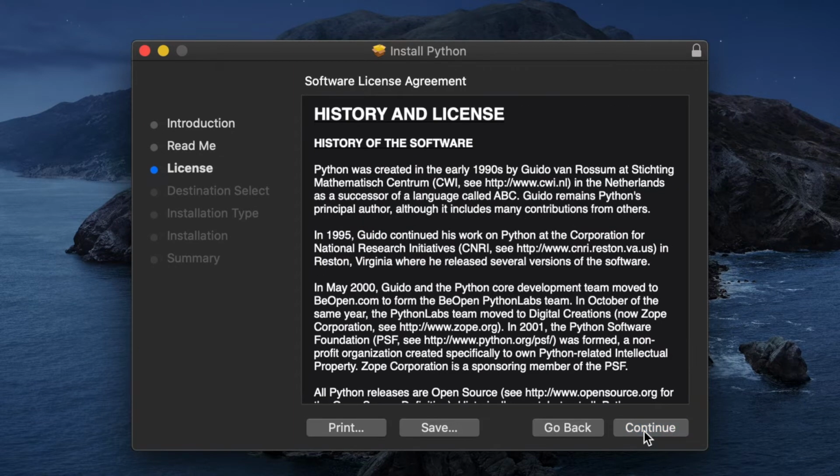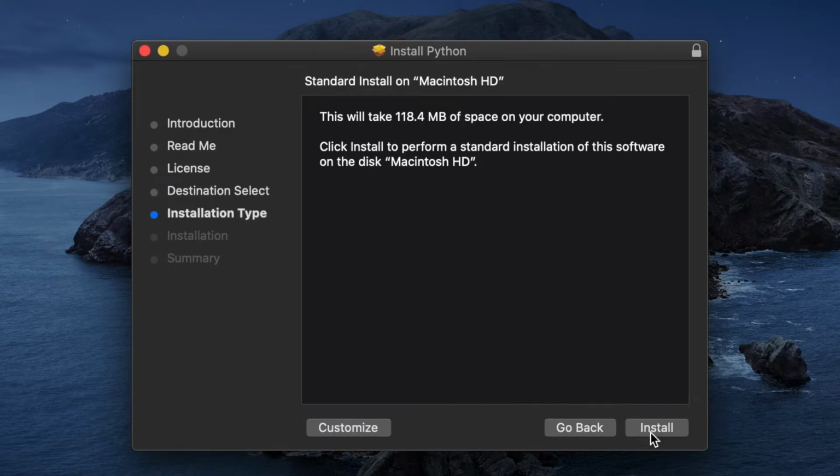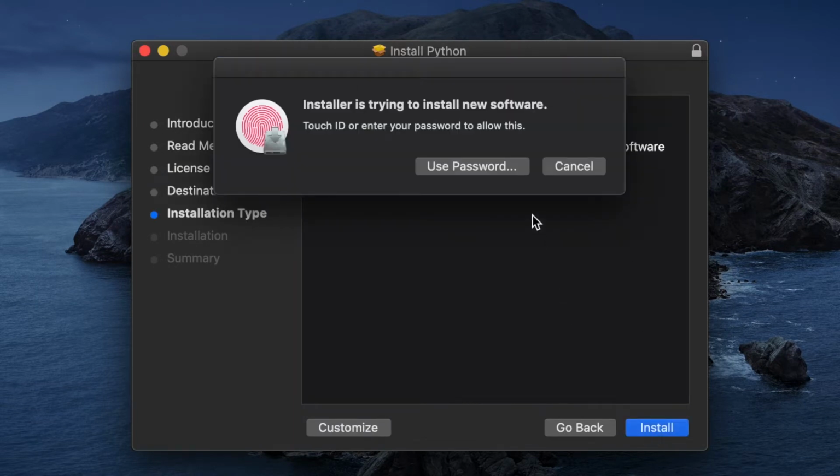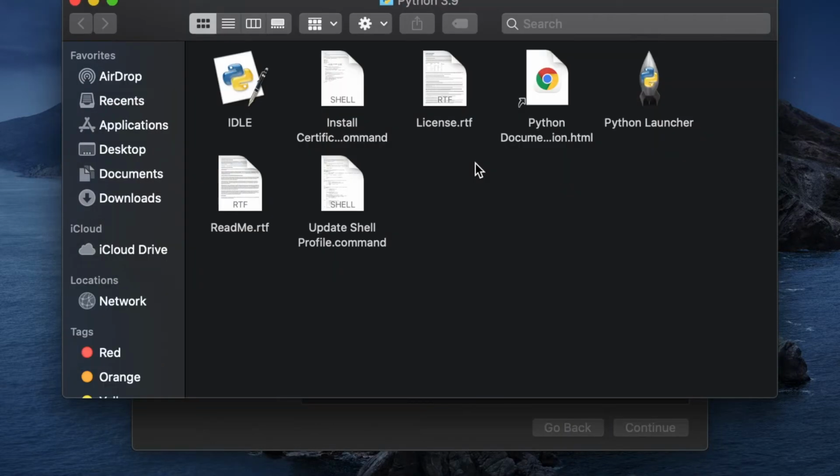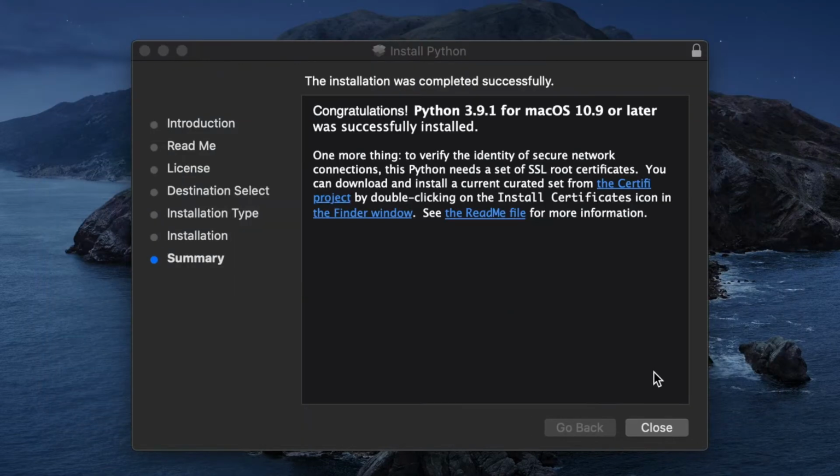The Install Python window will pop up. Go ahead and follow the installation steps by clicking Continue. You will need to authenticate before you can install the software. When the installation is done, click Close.